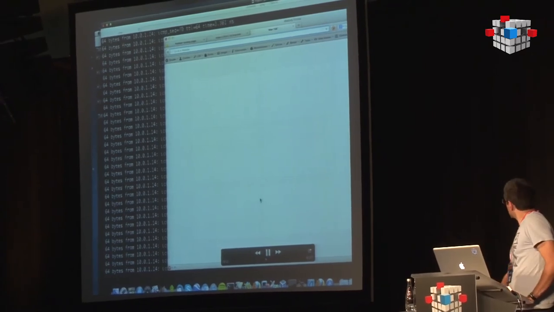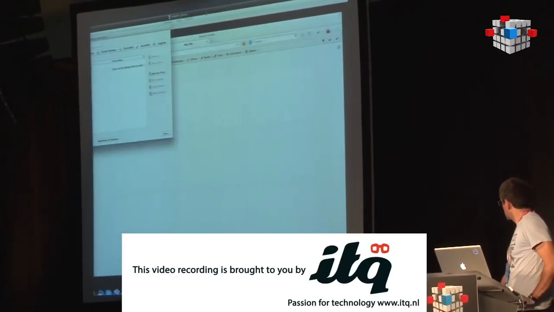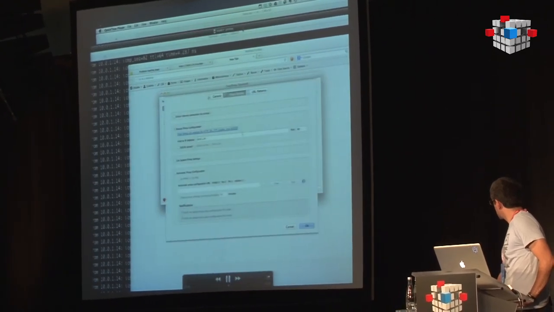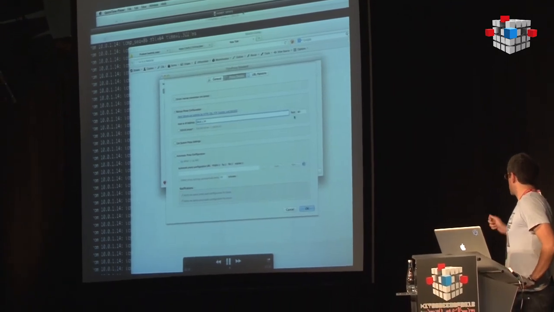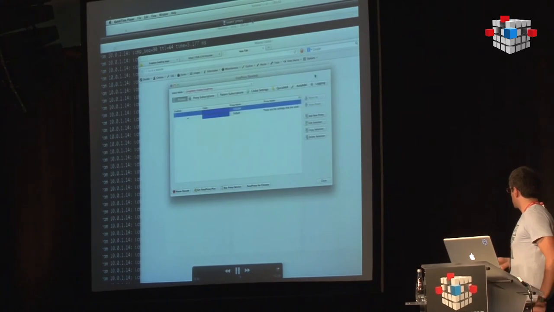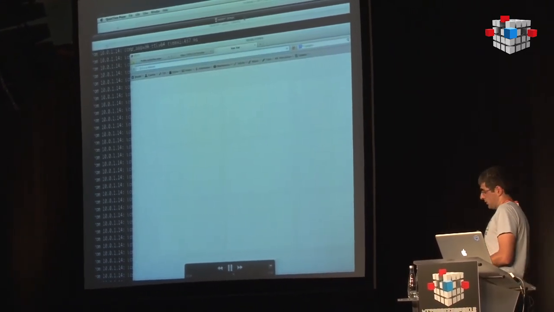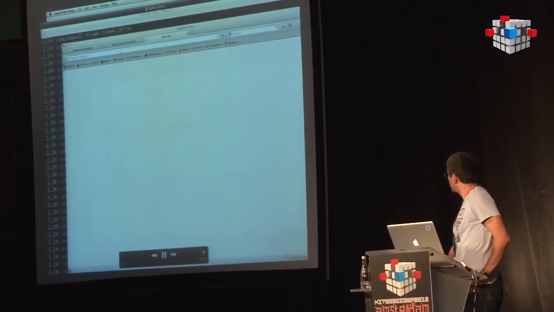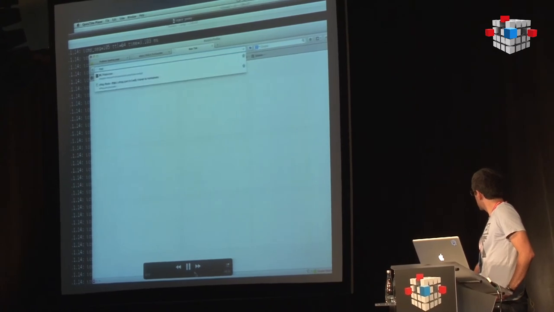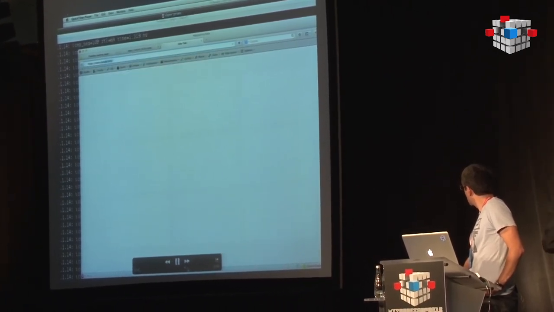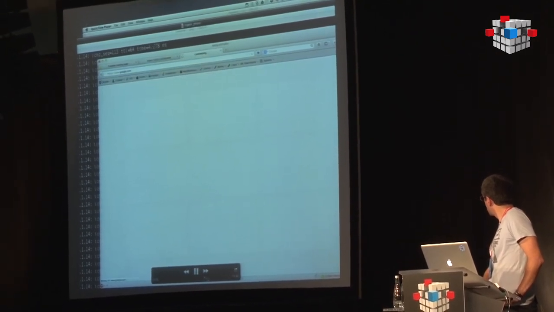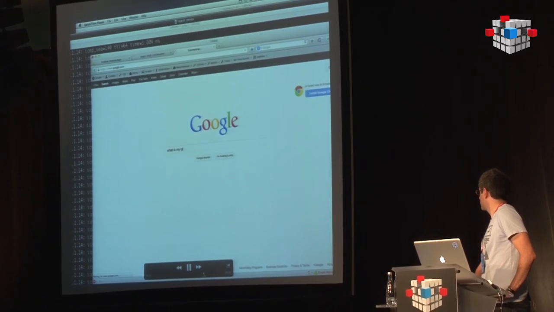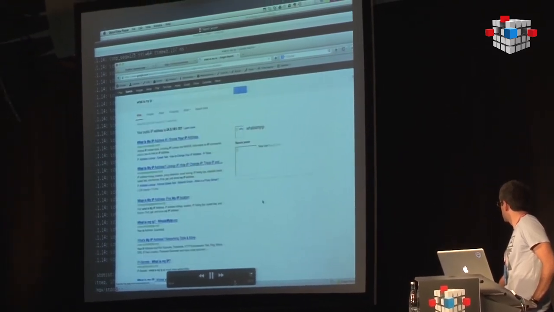Now what we do next is enable a proxy, so we make our browser use the camera. You can see the IP of the camera, and the port is port 80, the same port that we just used to connect to with the browser. Now we use the camera as a proxy, and we try to access Google. I'll fast forward a bit, and it works. We type a search command, and you get the result.